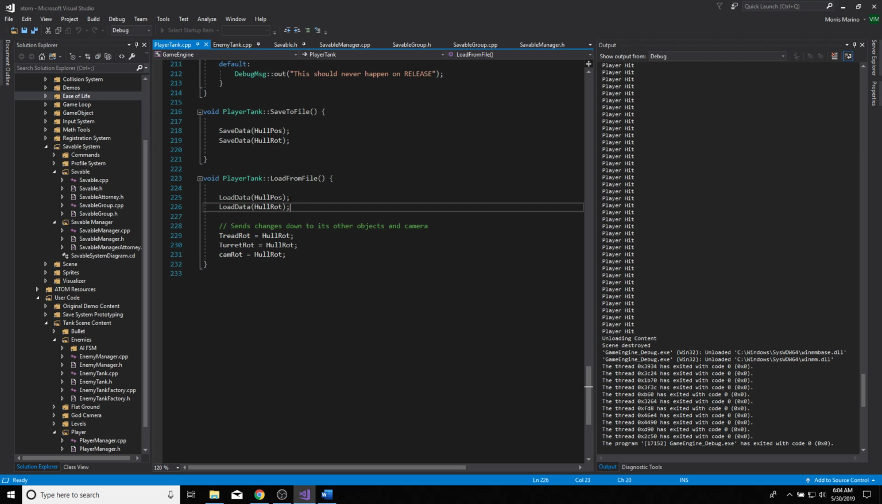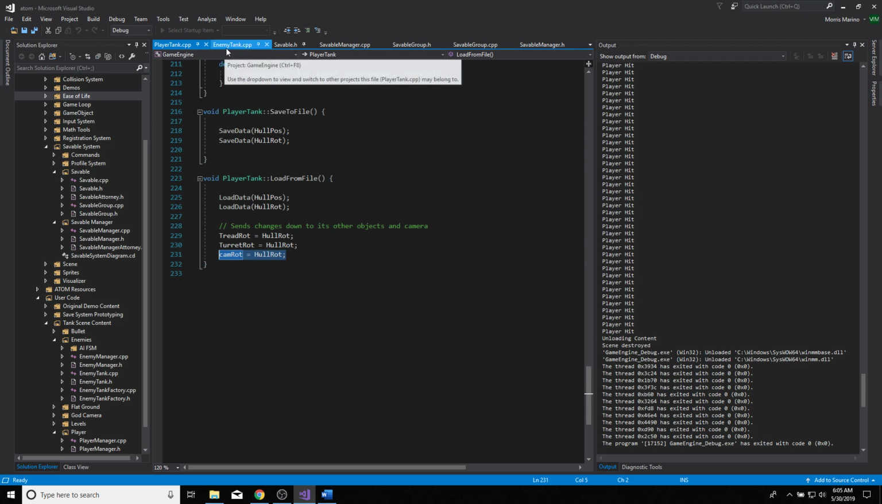Then you load it back out, and it will give you back, in the variable you give it, whatever information it saved previously. Also, as a side benefit, you can put other stuff in here, such as changing the rotation of all the classes attached to the player tank, like the camera, because you don't need to save those. It's the same rotation, but they do need to be changed when you change the rotation.